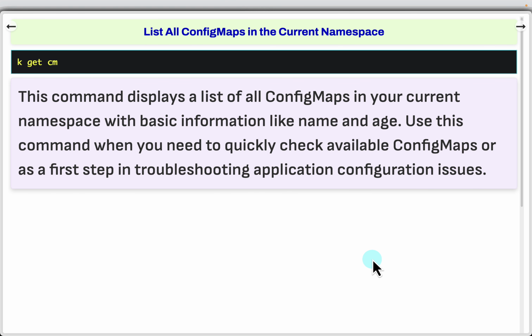This command displays a list of all config maps in your current namespace with basic information like name and age. Use this command when you need to quickly check available config maps or as a first step in troubleshooting application configuration issues. So the current namespace can be a namespace that you have set via the command line, or most of the time it's the default namespace.